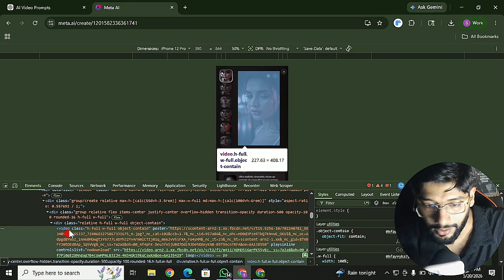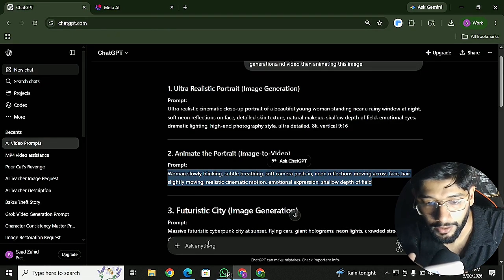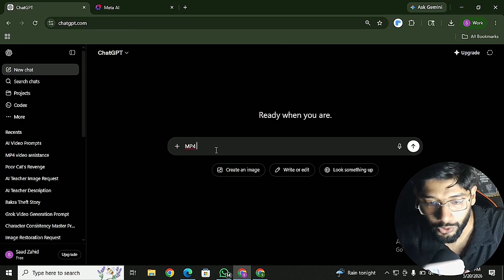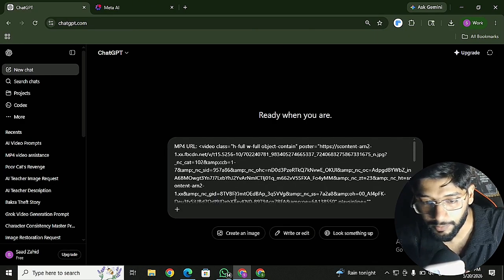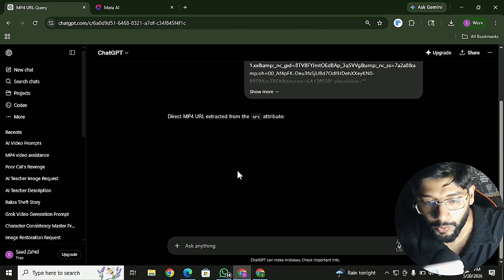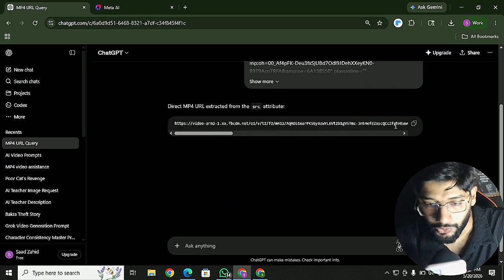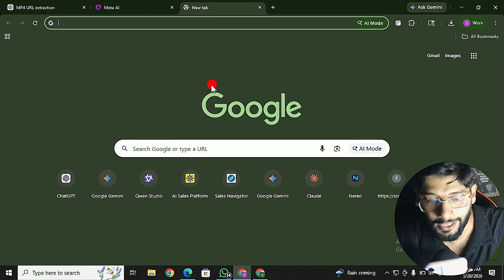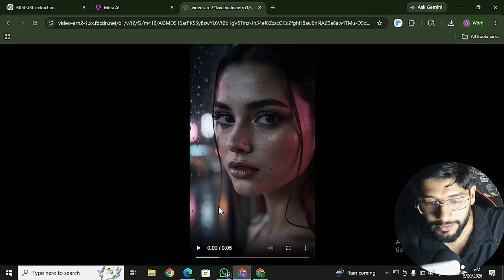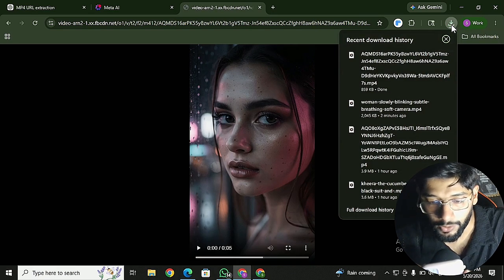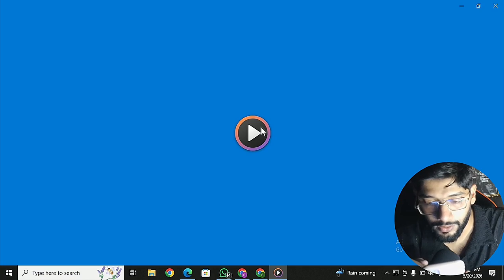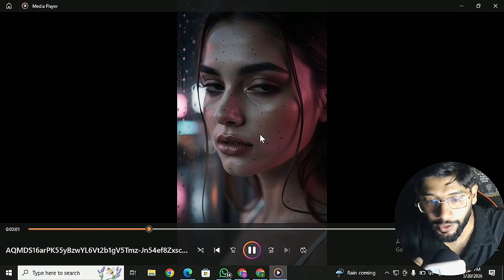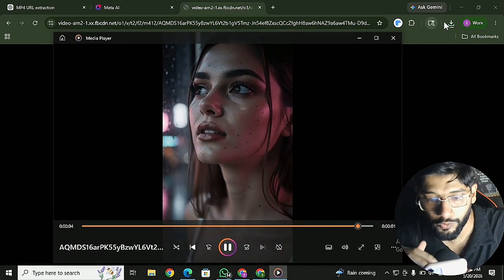Right click on it, and here you can see copy, then copy element. Go to ChatGPT and type here mp4 URL and paste the element you have copied from the video, and it will generate a link for you. Copy that link and paste it in another tab. After pasting in another tab, the video will automatically play and you can download it by tapping on the three dots. The results you can see, the watermark is now removed, and that's a technical method of removing the watermark.